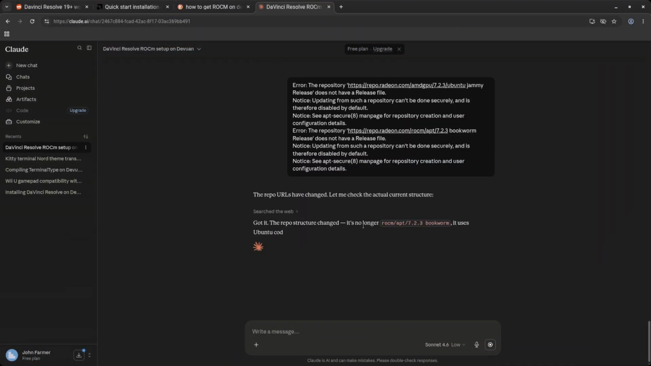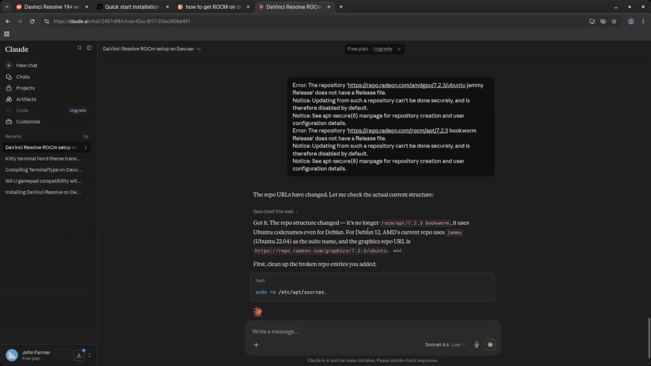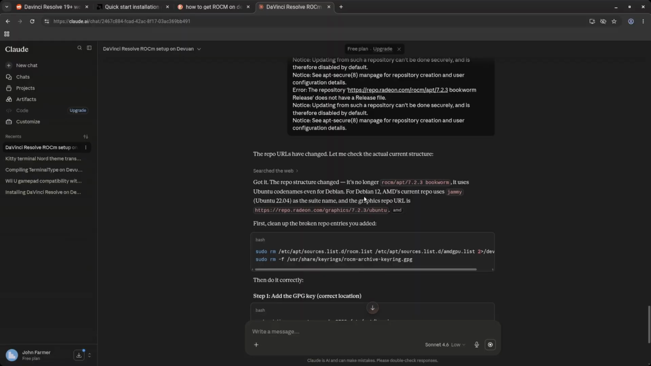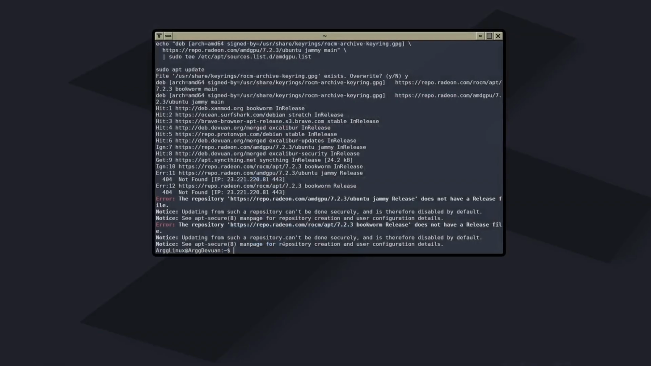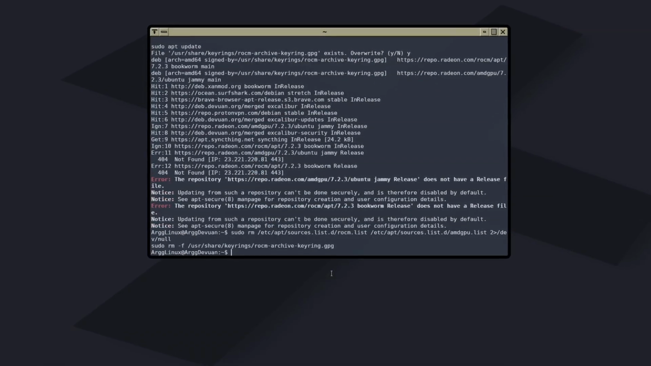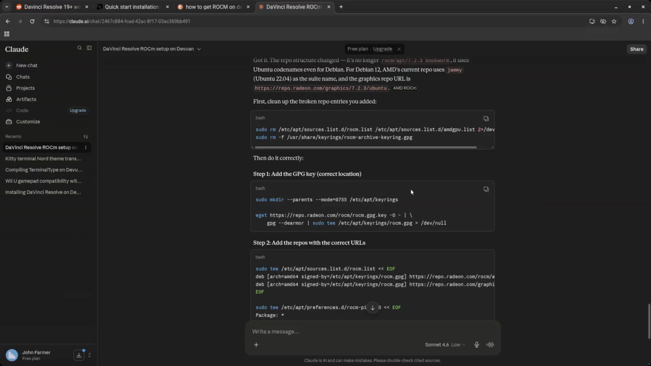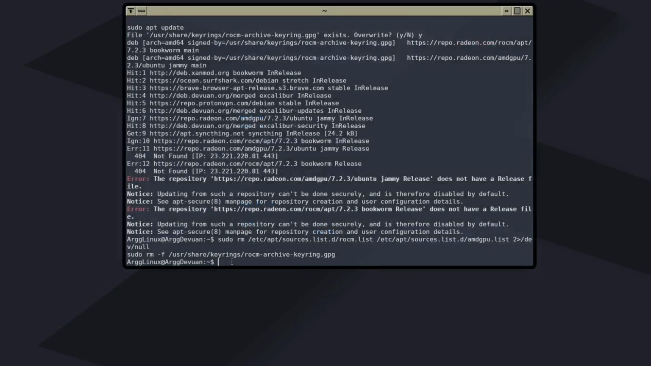The repo structure changed. It's no longer this. It uses Ubuntu code names, even for Debian. For Debian 12. Why, I'm not on Debian 12. At some point, I just got fed up and completely started copying and pasting Claude commands and stopped reading what it was telling me to do entirely, which you'll see shortly was an extremely dumb thing to do.